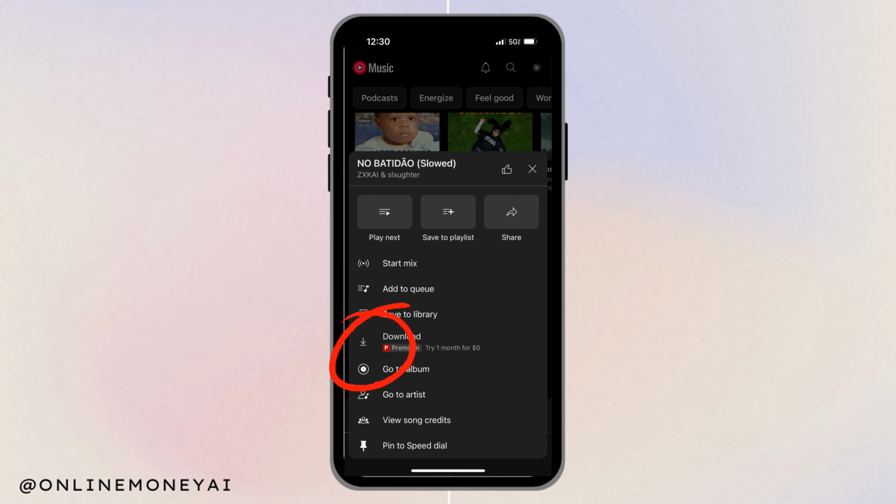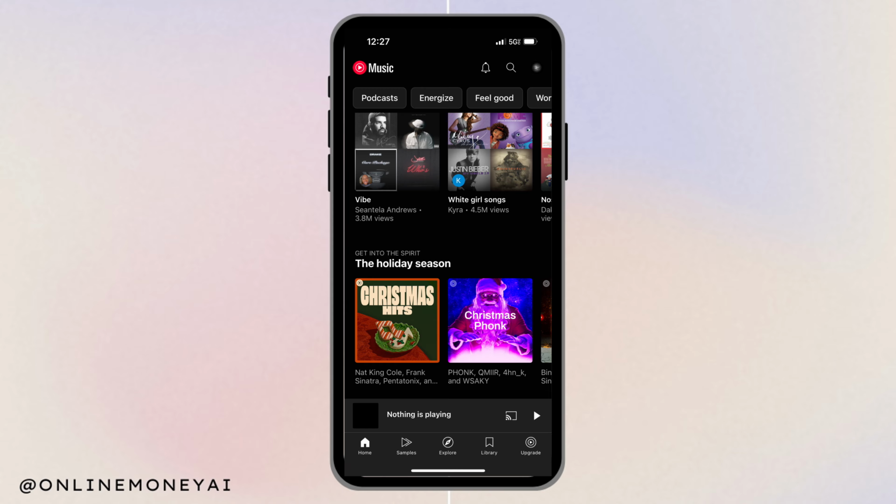Downloaded music only works inside the YouTube Music app and can't be exported. This keeps everything legal and safe. And that's it. That's the correct way to download music from YouTube on iPhone in 2026.